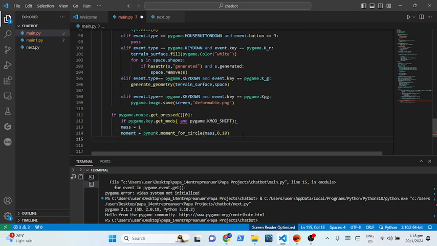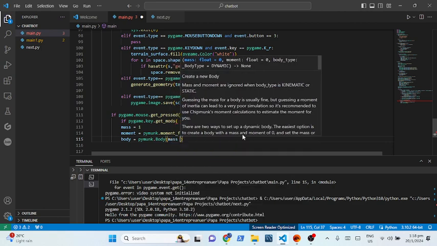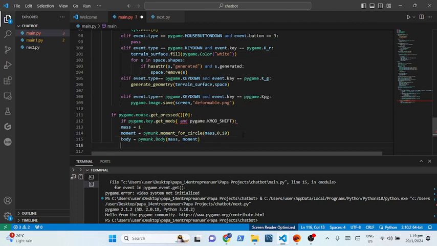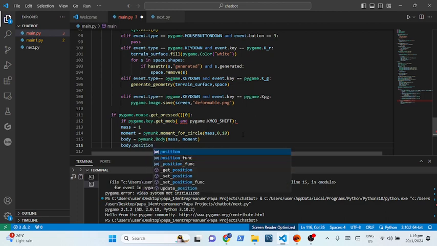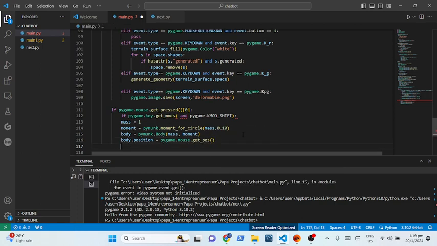Then after that, body is equal to pymunk.Body, so .Body over here, mass and movement. Then after that, body.position is equal to pygame.mouse.get_pos.